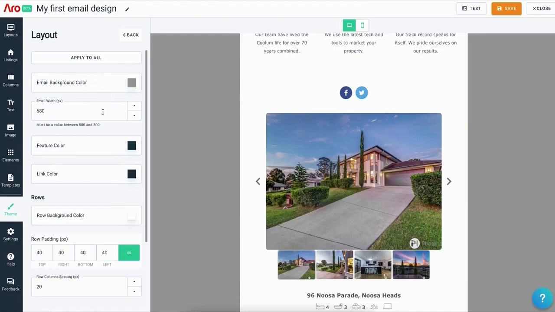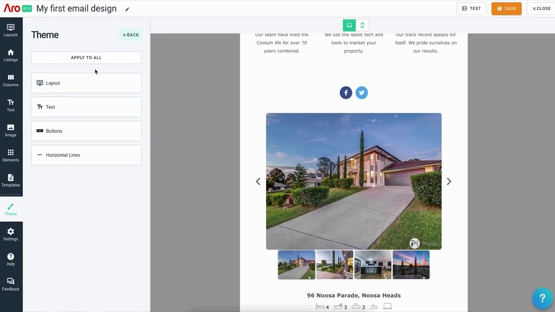Okay, and a range of other theme stylings, the width of the email, the feature color, link colors. I can come back and I can edit my text all at once. I can edit buttons, the horizontal lines, etc.